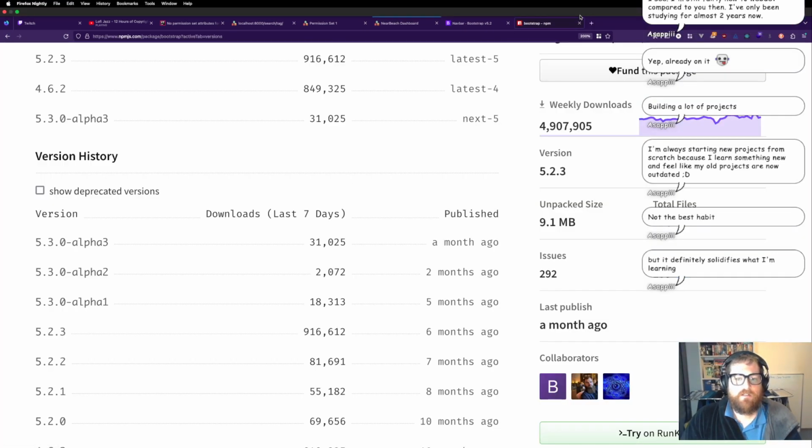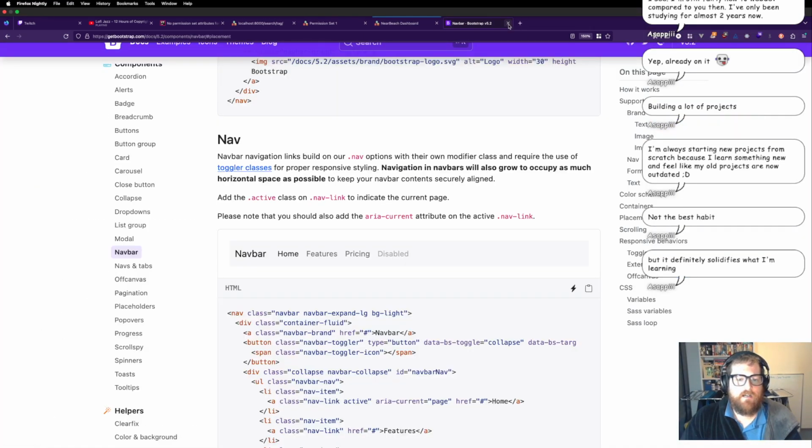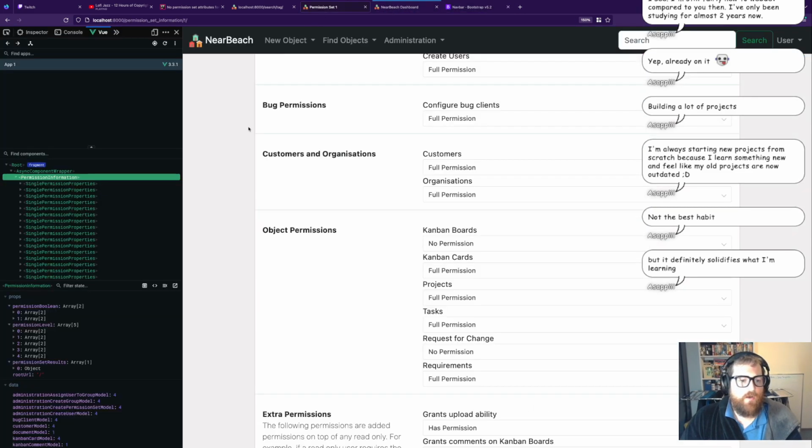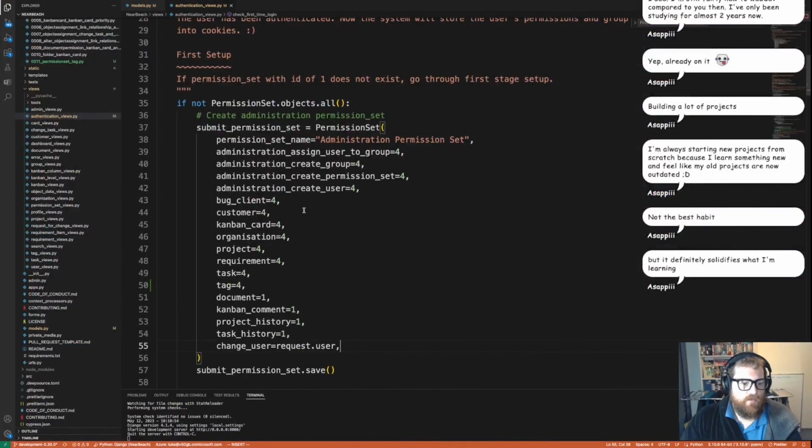All right, I'm just closing that and closing that. I'm going to keep that one open for the moment. So we want permission sets. So now that we've got this up here, we've got to make sure that first time login users will get the 4 on it, because we don't want administrators not having access.